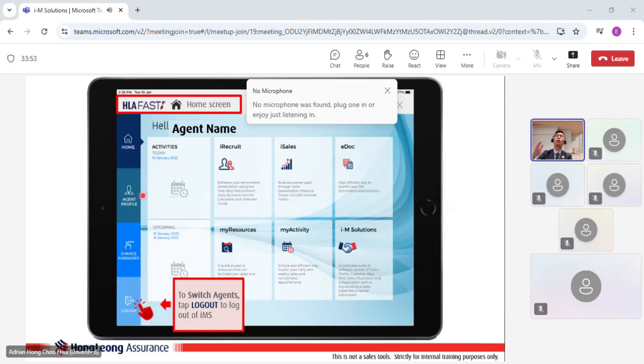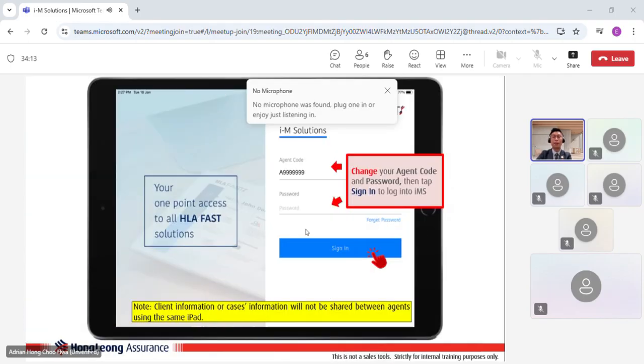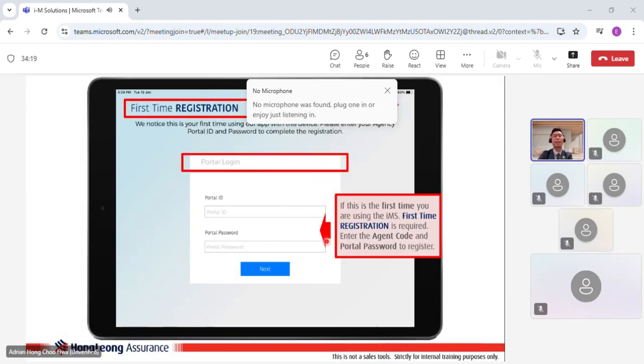If you are sharing the iPad with your friends, you need to log out your friend's username first, and then log in again. After you click log out, they will pop up a message asking whether you really want to log out or not, so you just tap yes. After that, you sign in again based on your own information. This is for sharing cases.